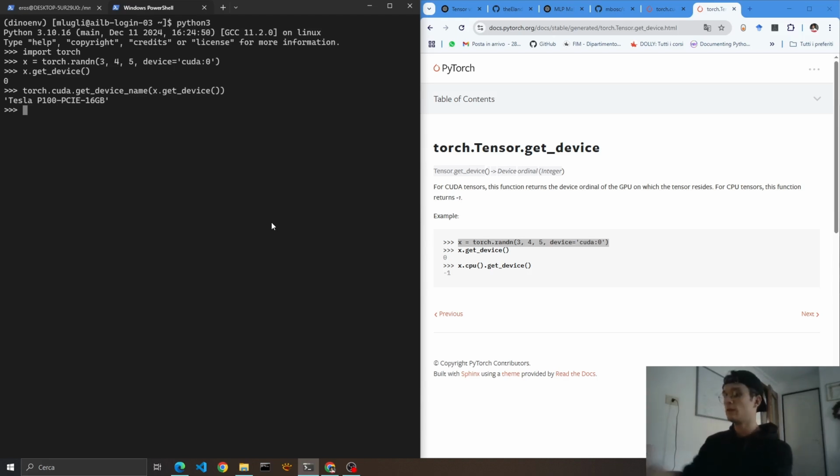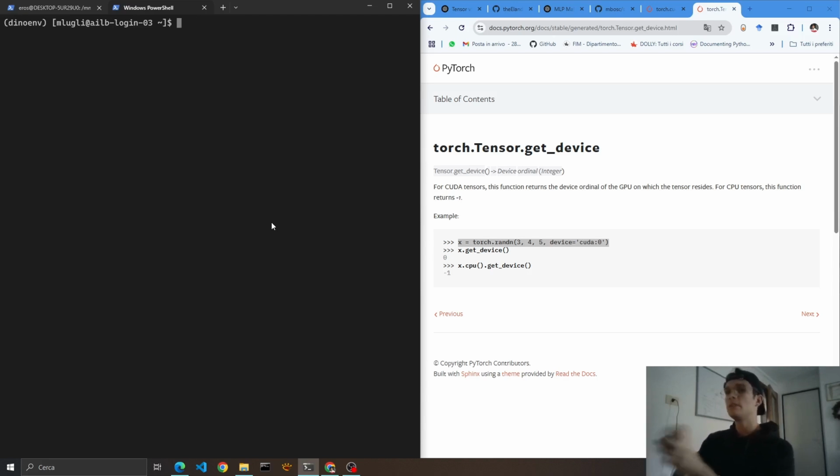So now you have your interactive shell. You can run scripts in there, and you have your GPUs available. That's it for today. It was just a very quick video to show you how to get some interactive resources on a SLURM cluster. Thank you.